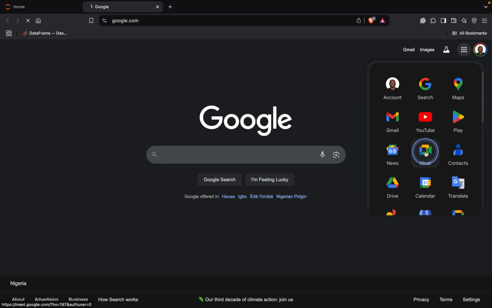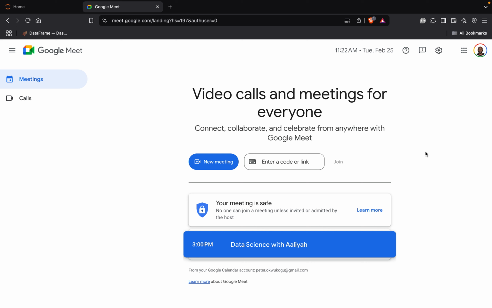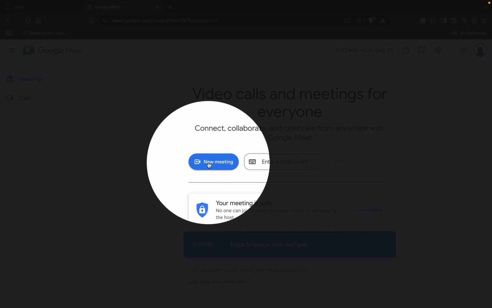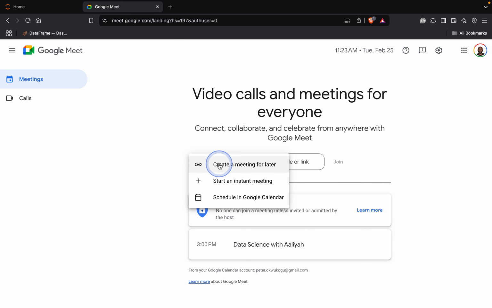Now, the first thing you do is to click on it, and it's going to take you to the home page. Pretty intuitive, right? Very lovely design. Now, the first thing you want to do is go over here. Now, I'm going to click on this. If I click on this, you would notice that we have three situations. We have schedule in Google Calendar, start an instant meeting, and create a meeting for later. We're going to be dealing with this.